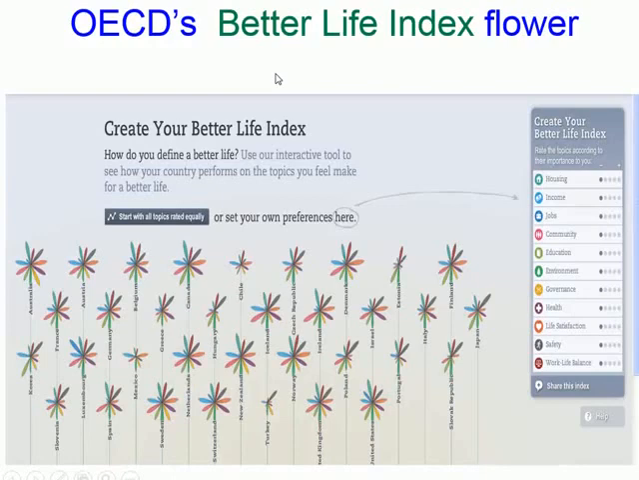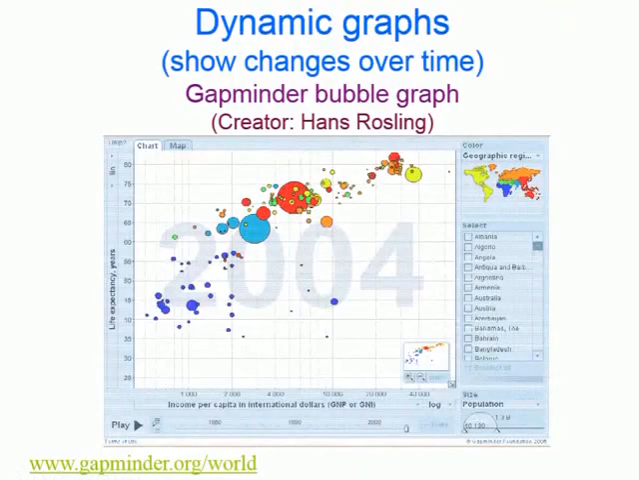The OECD also have a similar indicator called the Better Life Index flower. However, here it is interactive, allowing the user to select the countries that they focus on and to choose from a set of indicators. Increasingly, graphs are dynamic, showing changes over time.